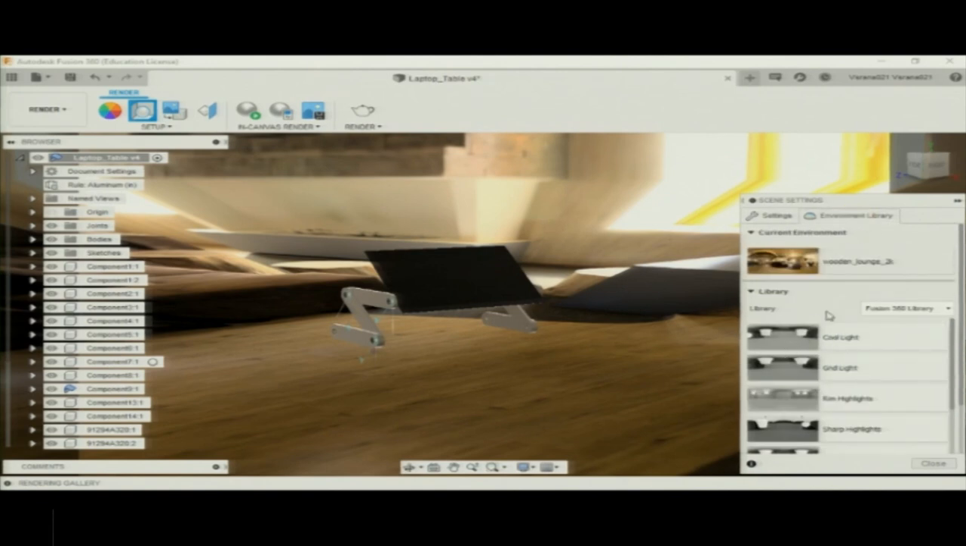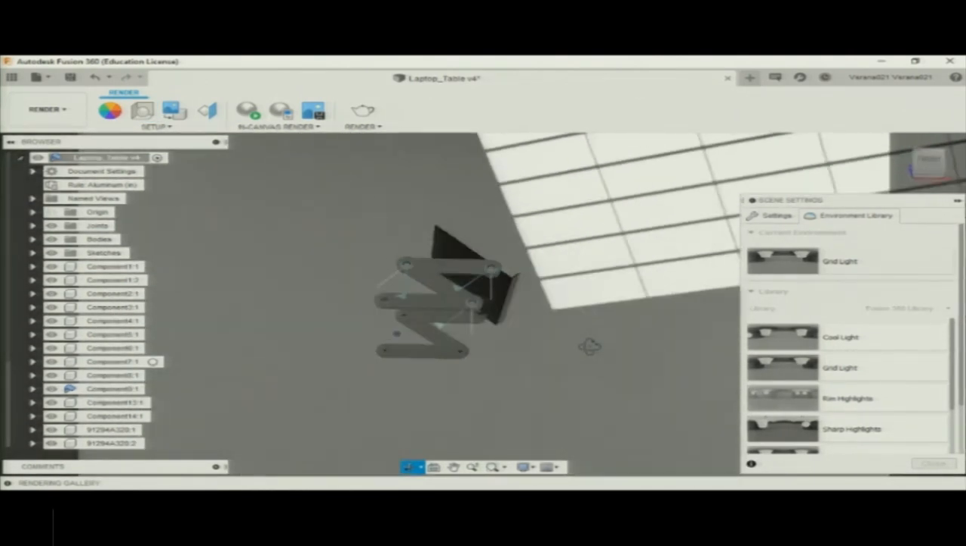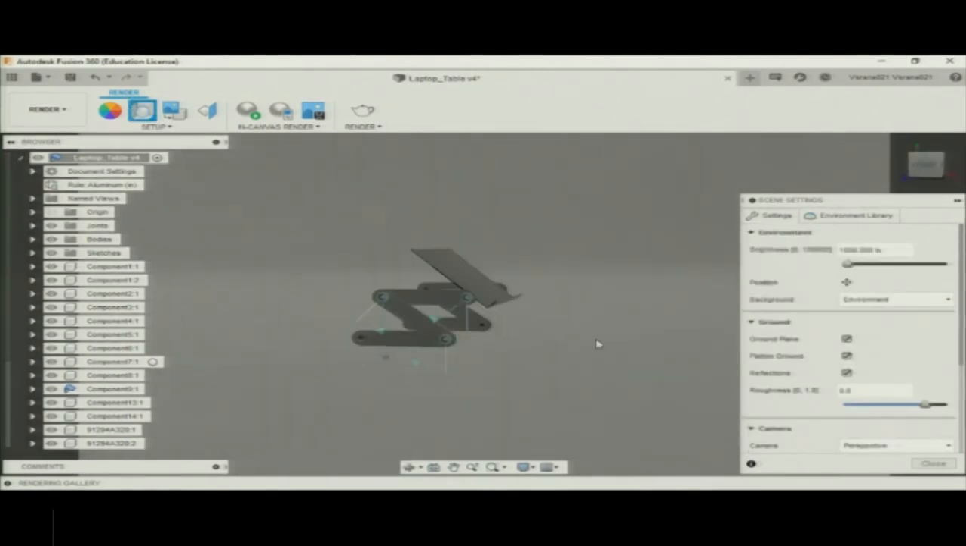So, the environment library is here. You can pick wooden lounge, that is already selected here. So, let me change it to grid light. Grid light we can drag. Now, it has changed the background in that way. This is a virtual room with grid lights. Go back to settings.